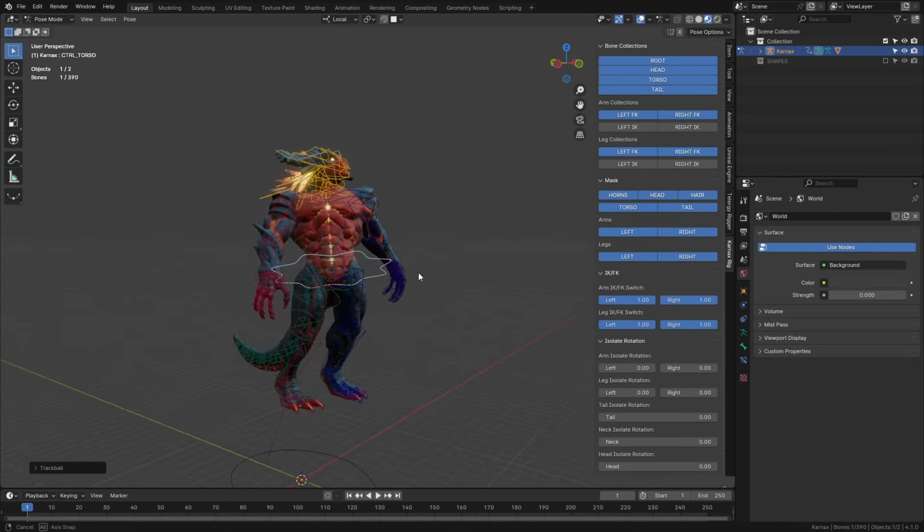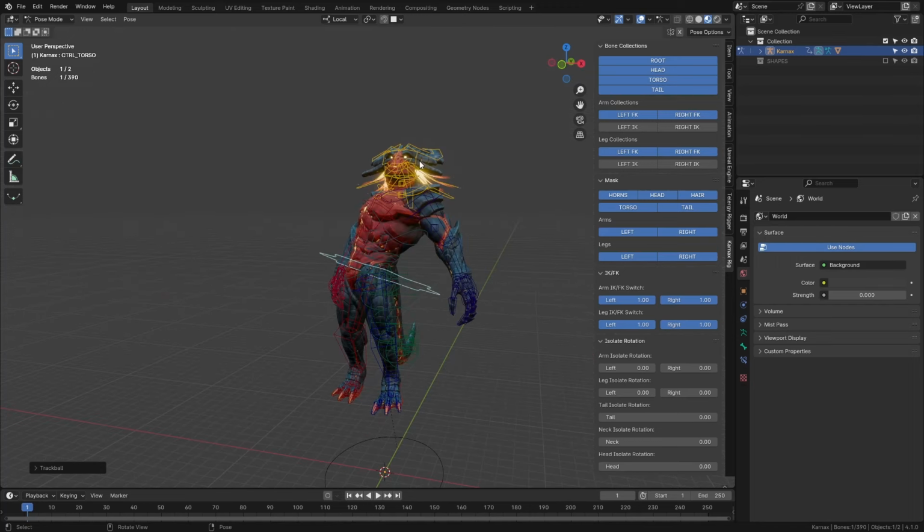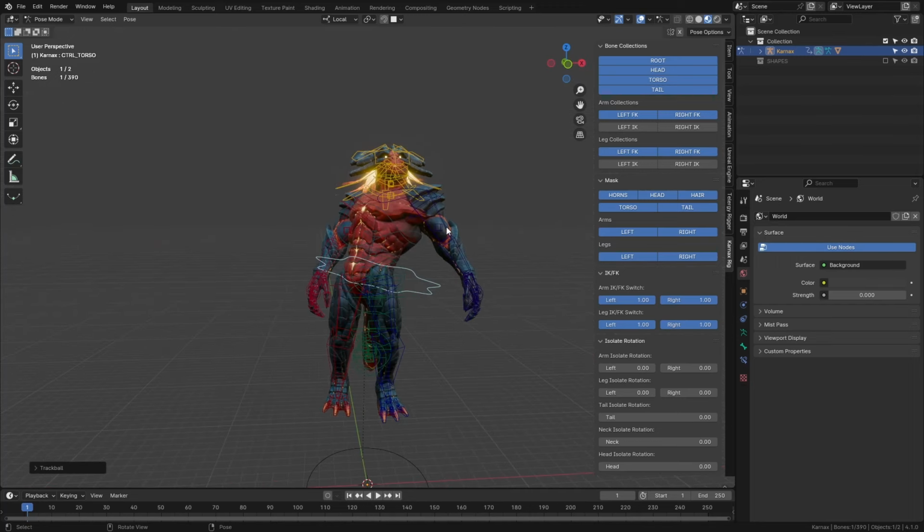As you can see, the arms and the legs and also tail, head, they are all keeping the same orientation as they had previously. And this is because of this isolate rotation that we have here. As you can see, all the properties, they are set to 0, which means they are not going to follow the parent rotation.